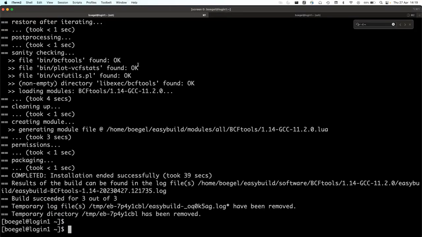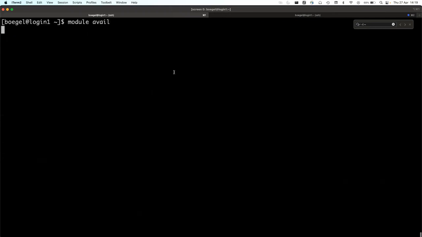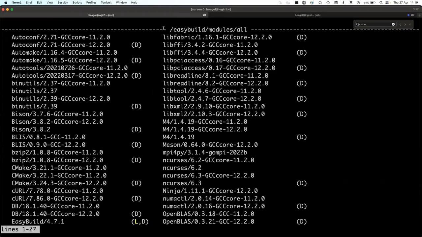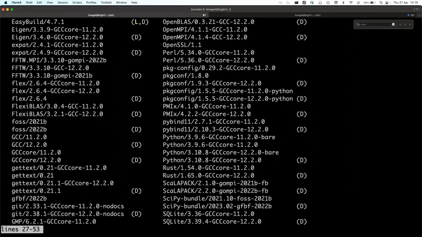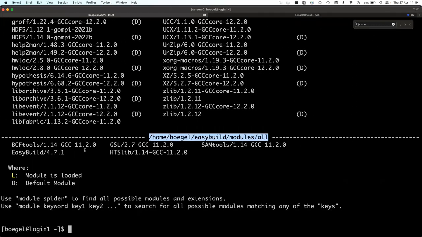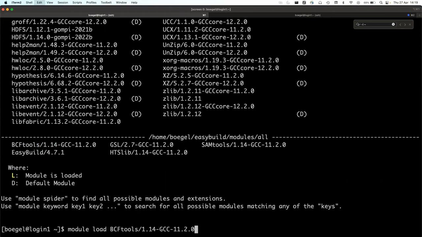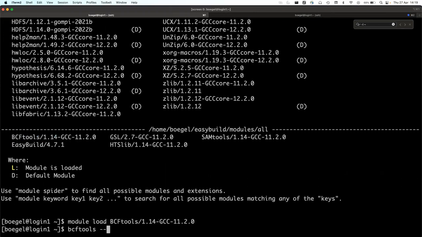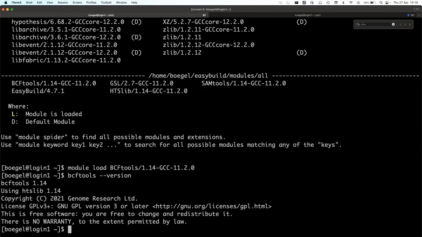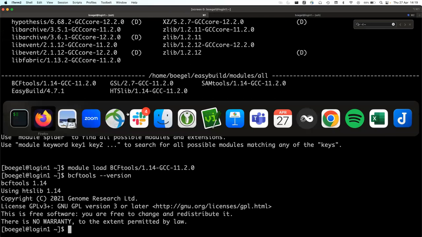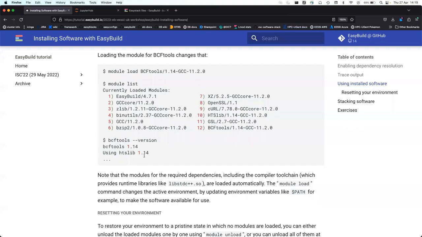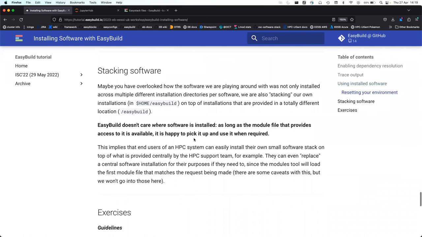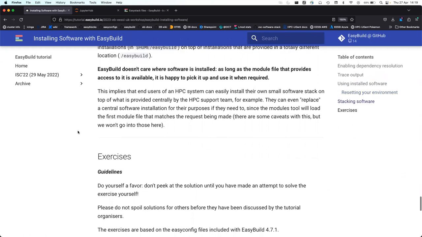All right, and in the meantime, BCF tools was completed. We can check whether we have that available. The module paths will already be set up correctly, I think. Yeah, it's in here. BCF tools is ready. We can load it and we can run it, and that should work just fine. Okay. And yeah, we're stacking software. So we're building stuff on top of the central software stack in /EasyBuild.